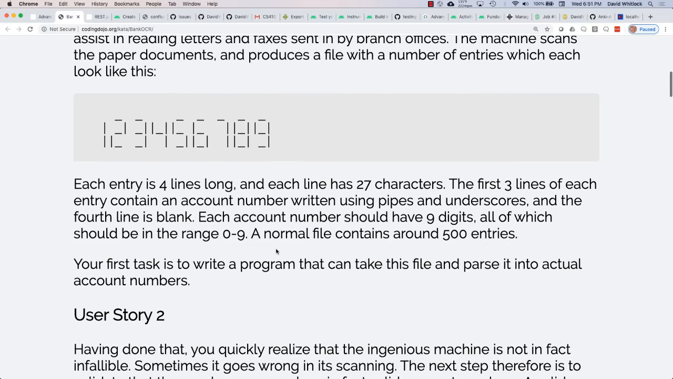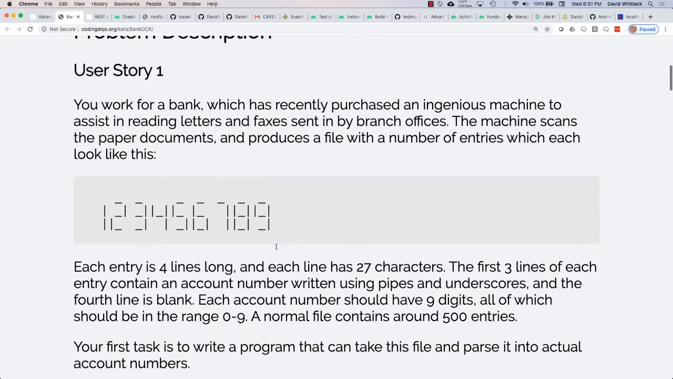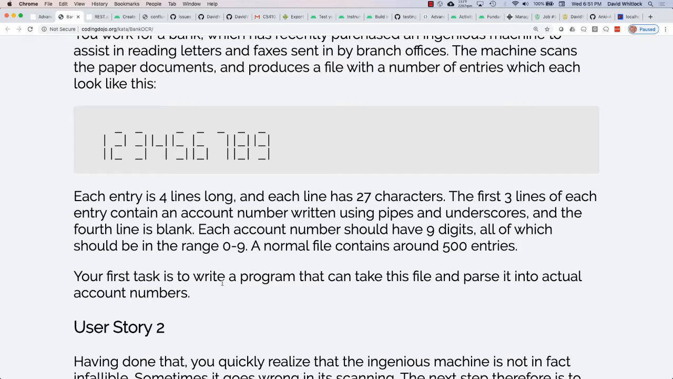And so let's just focus on user story 1 for tonight, which is to write a program that can take this file, or this input, it doesn't have to be read from a file, and parse it into actual account numbers. So you'd see this thing, and then you get 1, 2, 3, 4, 5, 6, 7, 8, 9.